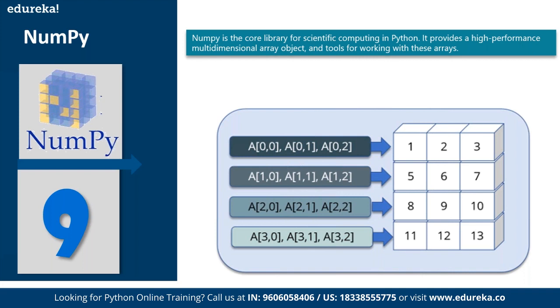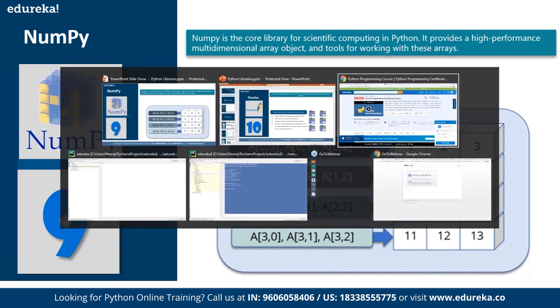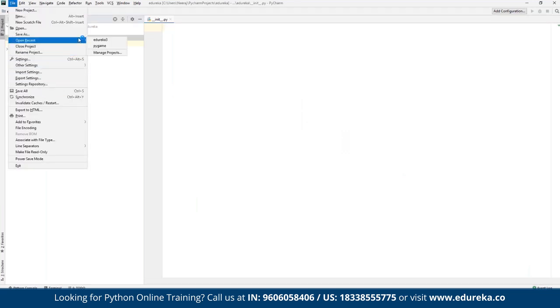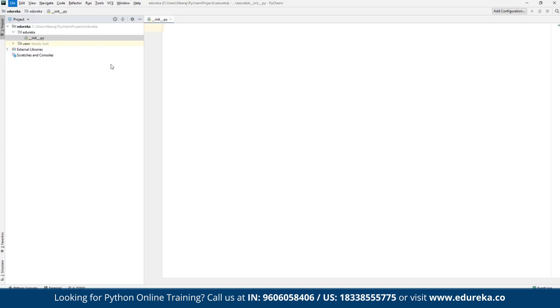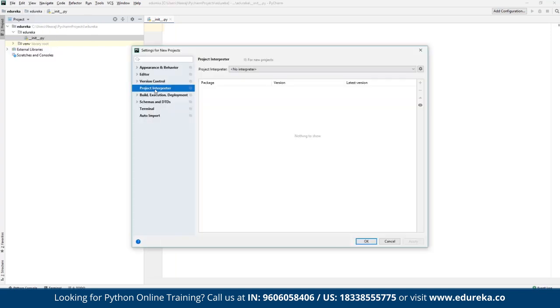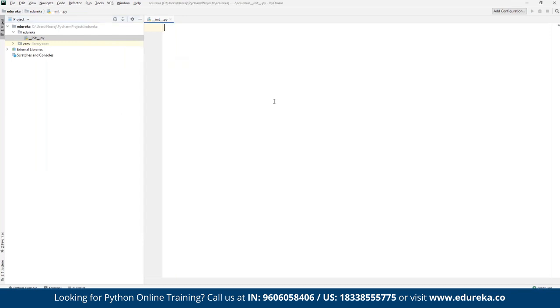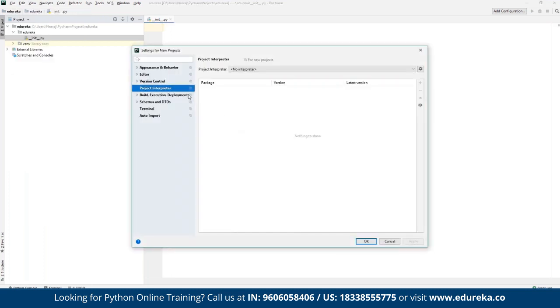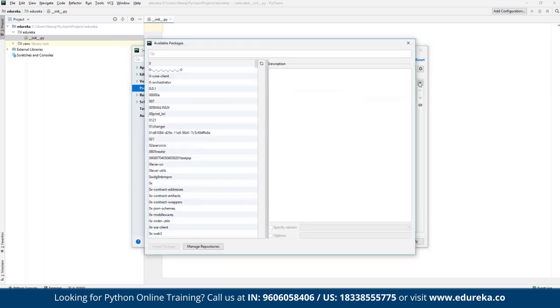So now for installing the library, we can come back to our IDE. In here we can go to File. Under File we can simply go to Settings, right? And in here we can go to the interpreter, like we have a project interpreter. So in here we can choose which particular interpreter we want to use. Suppose we want to use this interpreter, and in this interpreter, if we wish to add more libraries, we can choose the library which we want to install here.